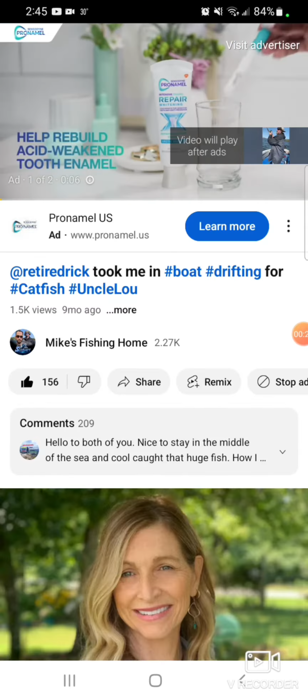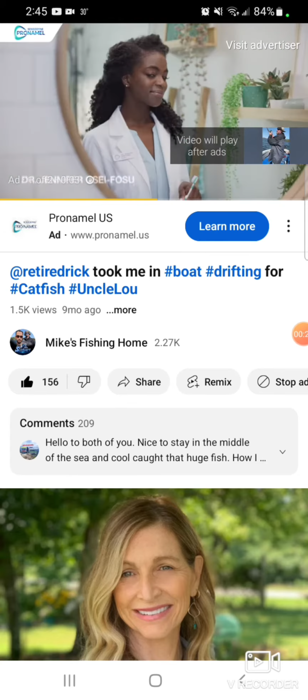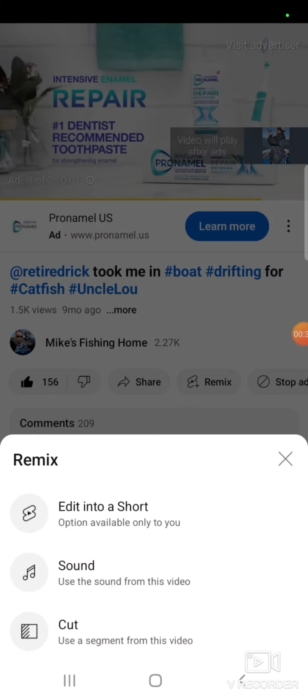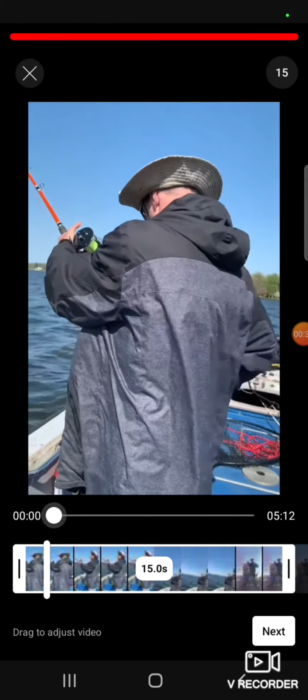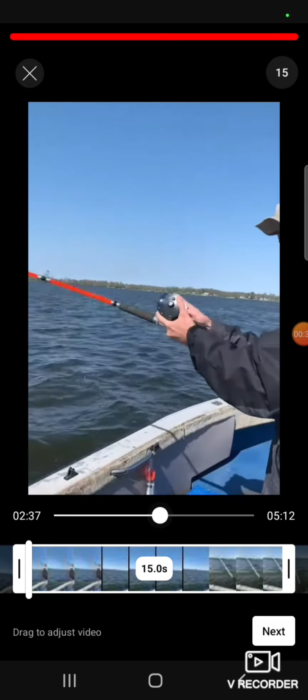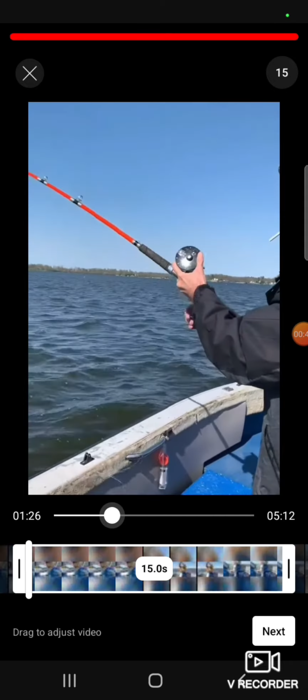Help rebuild acid weakened enamel every time you brush. Remix. So what are you brushing with? Short. You can scrub your main timeline here to get to a place where you want to remix. And then you'll get a 15-second window. You can also scrub that down to 6 seconds, however long you want it.